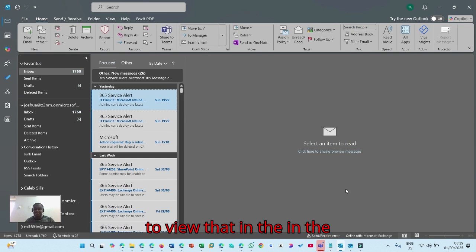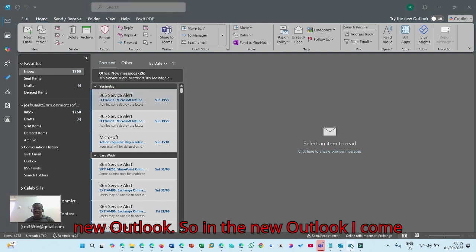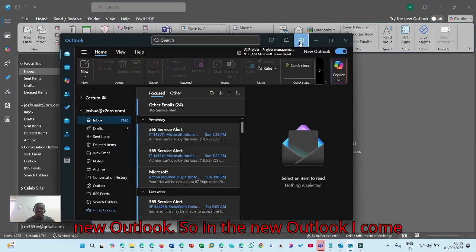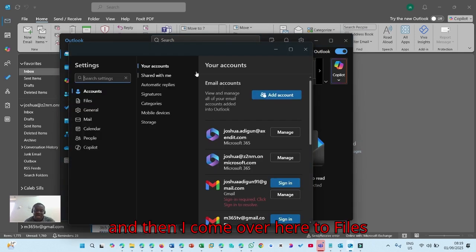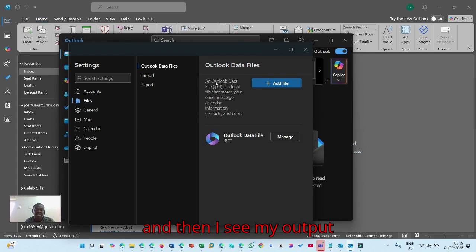So let me show you how to view that in the new Outlook. So in the new Outlook, I come over here to settings, right? A dialog box comes up, and then I come over here to files, and then I see my Outlook data file here. You can see it here. I can click on manage to get some other information.